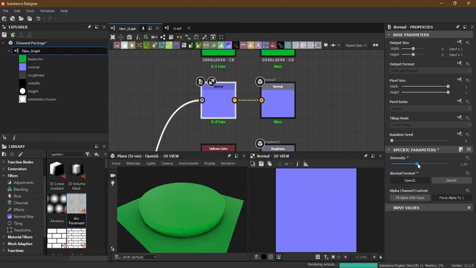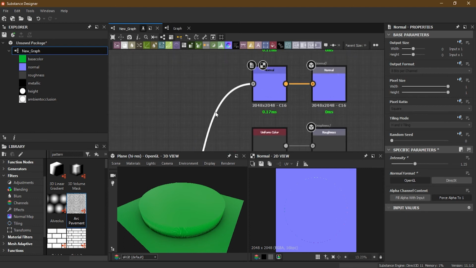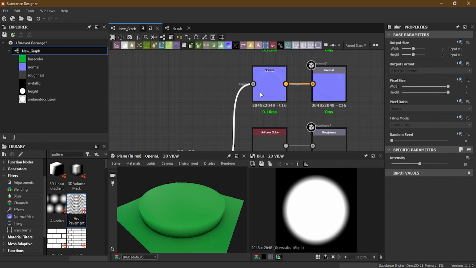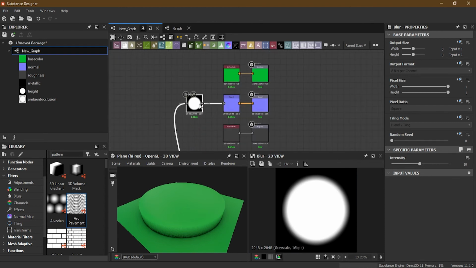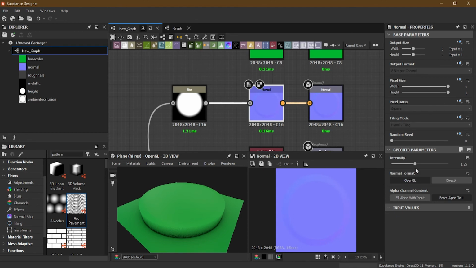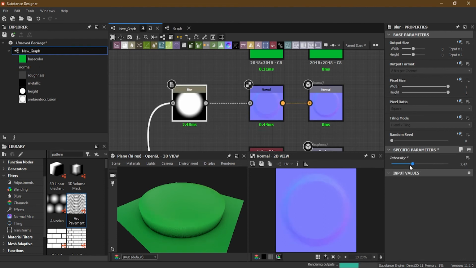I can up the intensity here a little bit, and let's do one thing. Let's blur this one. Let's put the blur here, and then double click it. So now if I increase the intensity, you can see how it is changing. And one more thing I can do here is go to the blur and decrease the intensity of the blur. And you can see what kind of result we are getting now.